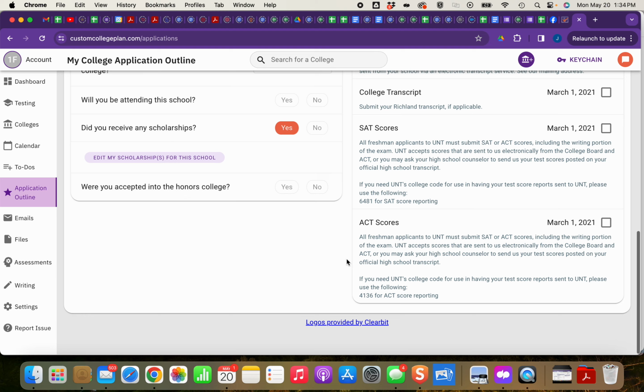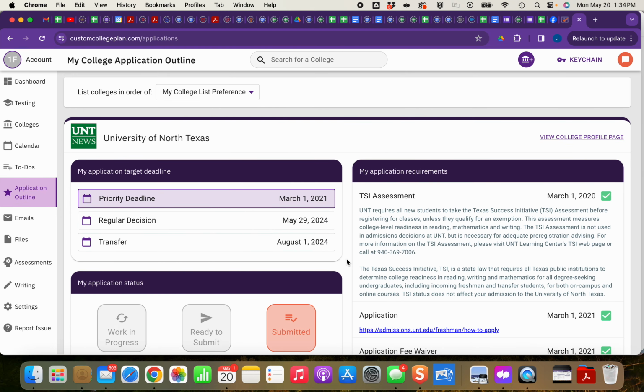And I think that can get you at least started on making sure that the scholars are tracking all of their scholarships for now.